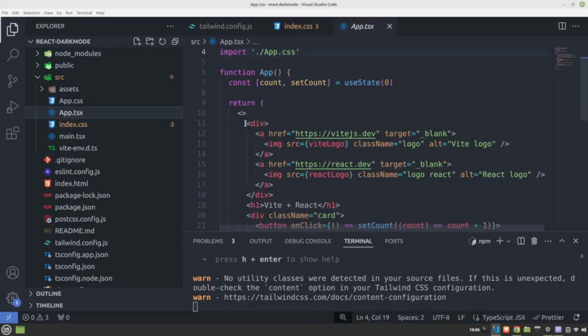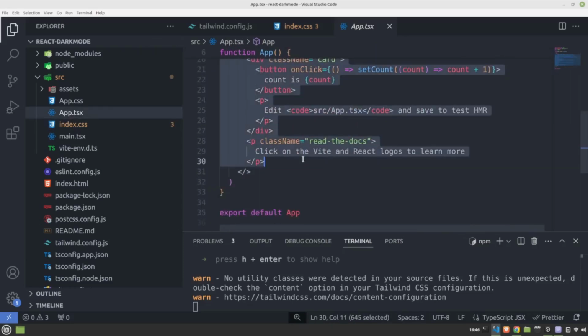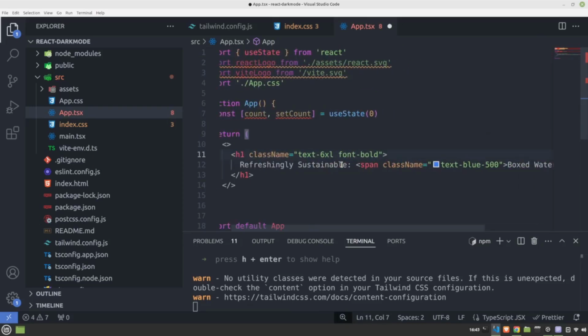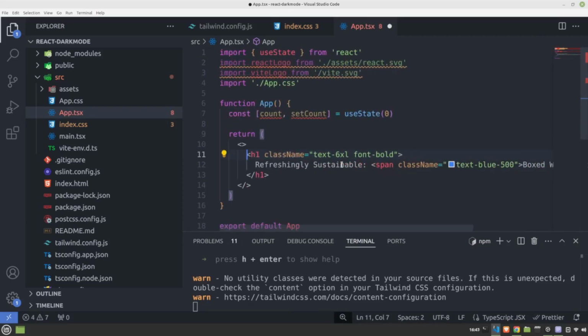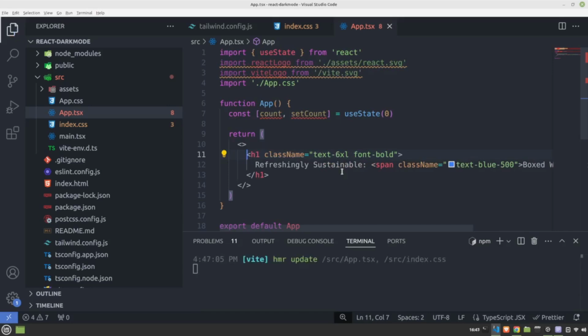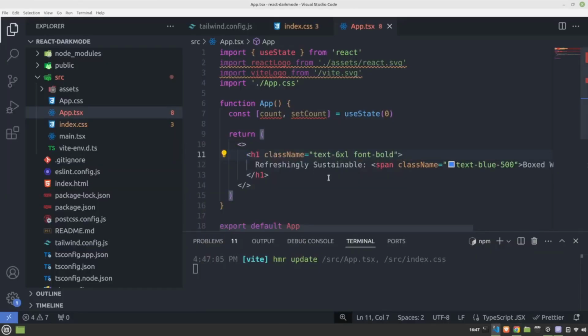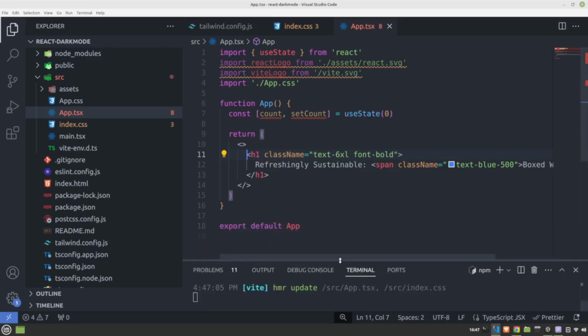Now let's open the App.tsx file. Go ahead and select all the existing code in this file and delete it. Let's test if Tailwind CSS is set up correctly. In the App.tsx file, add a simple h1 tag with some Tailwind classes to style it. We can see that the styling shows up as expected.